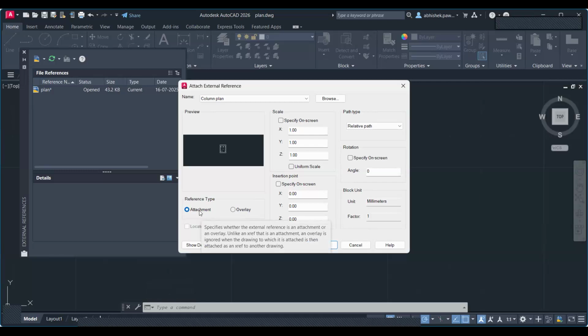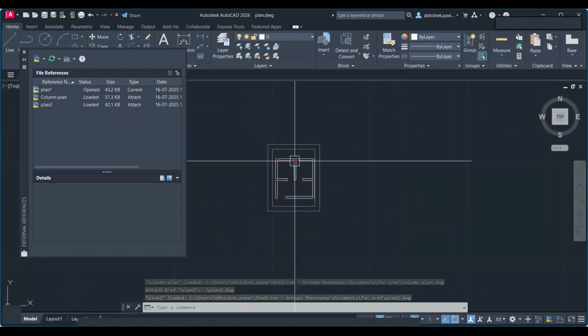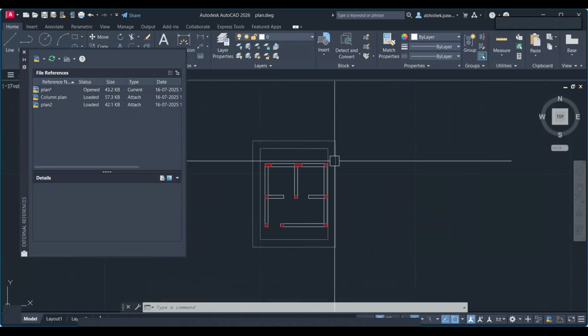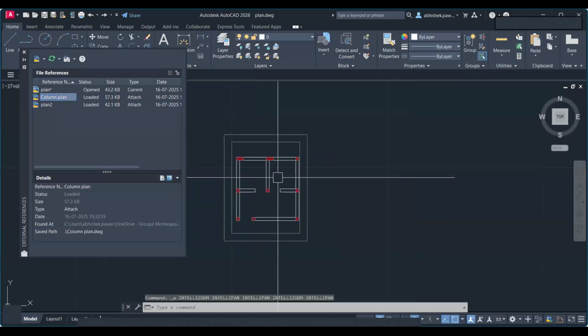If you are clicking on attach, then you can see my column plan got two files in it. One is plan 2 and one is column plan. If I'm clicking on attach, then I'm clicking on OK, so both the files are combined here. Both the files got combined here. It just contained this file also. But if you are pressing only overlay, then only the column one will appear.